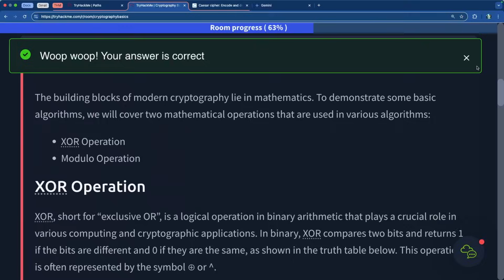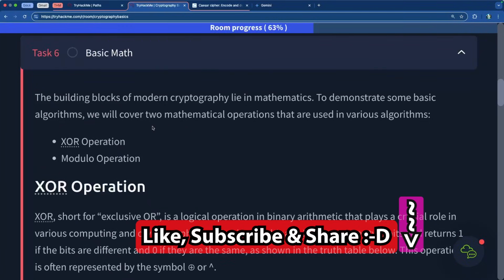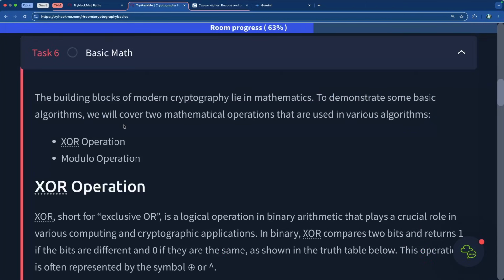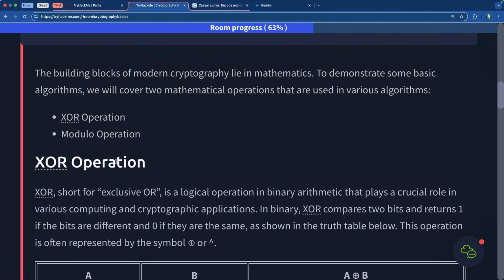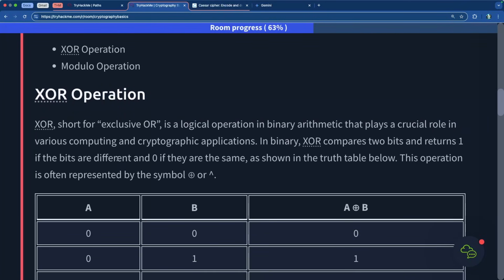Now let's talk about some basic mathematics. The building blocks of modern cryptography lie in mathematics. To demonstrate some basic algorithms, we will cover two mathematical operations. Don't worry, we're not going to go crazy here. I promise I will try to avoid all of the rabbit holes. The XOR operation is a binary operation that is commonly used for encryption and decryption of data. XOR operates on binary data, also known as bits, and is based on the principle of Boolean algebra. The operation involves two bits, which are ones and zeros. The result of the operation is 1 if the two bits are different, and 0 if they are the same, okay? And then you have the modulo operation, not to be confused with Modelo, which is a beer.